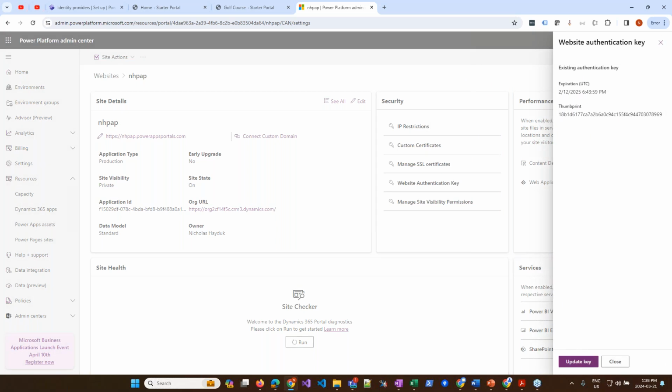Website authentication key. We get the occasional question about the website authentication key. This is something that must be updated every few years or so. You can see mine's 2025. If you don't click the button, your site will go down. Microsoft does provide warnings. They'll send you emails saying your key is going to expire.